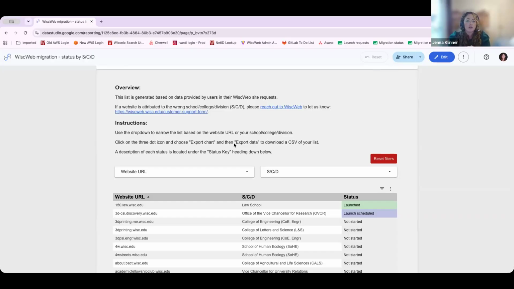We also believe that there's a number of sites that are no longer active that can be archived. So please do let us know if that's the case. We'd love to get them archived. That takes them off of our migration list and just narrows the scope of what we have to focus on, and also ensures we're not reaching out to groups that really don't need to hear the messaging.